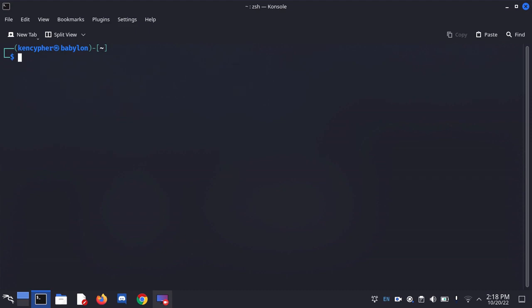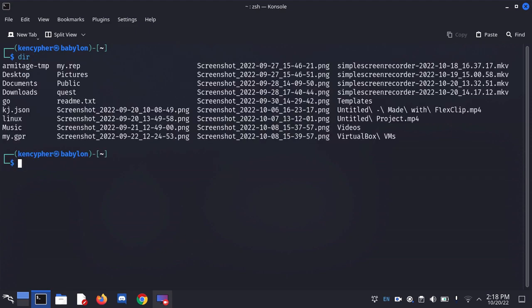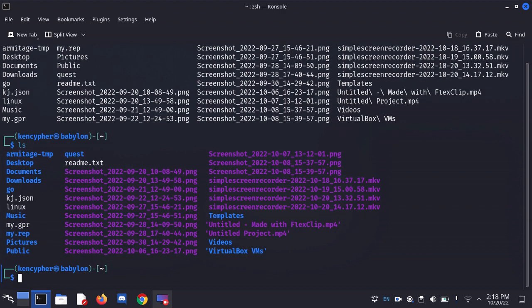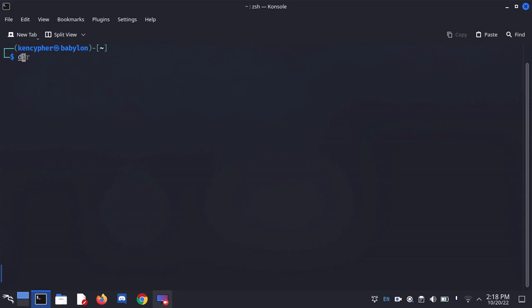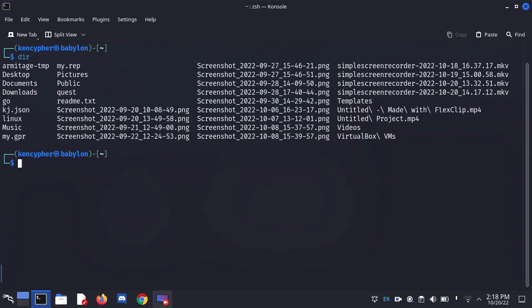to view the directories. Let's say there's a command called dir, which shows you what directories and what files you have in your Linux. So basically if ls doesn't work, you always have dir. So basically dir is just an alternative command for ls.